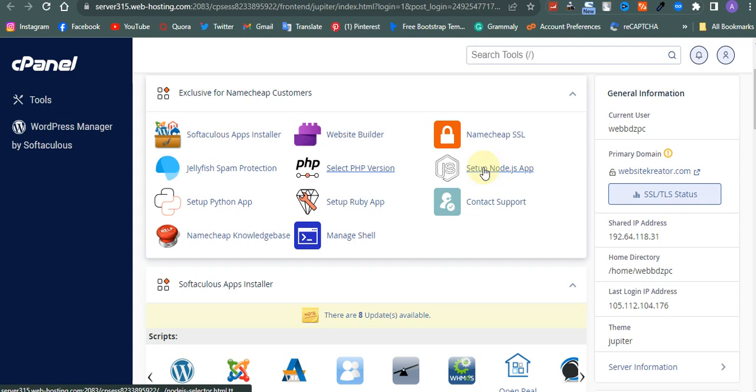Next, you have your Setup Node.js App. I have not used this. If you are building an application with Node.js, you can make use of it, but I have not. As I said, some of these things are really not what I make use of. Now Python application: if you're setting up a Python application, you can use Setup Python App here, and you can set up a Ruby app. So these are other things you can make use of if you are into app development. But for me, I just build websites, so I really do not focus more on this.